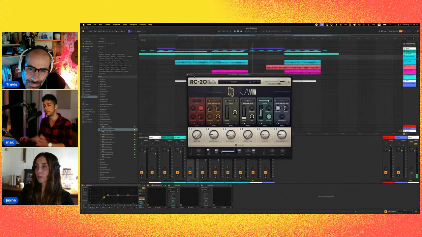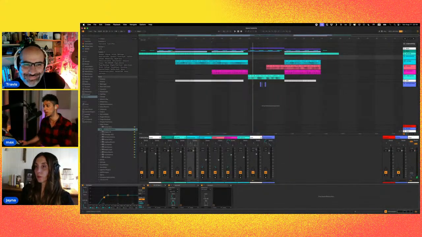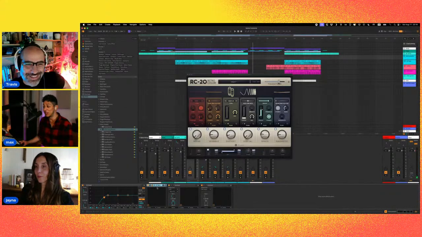It just kind of puts a warm blanket on the entire group together and makes them sound cohesive. In the lo-fi production world, the RC20 is pretty popular. People really like it. It's a pretty good one. Yeah, it's very popular, and it is good.